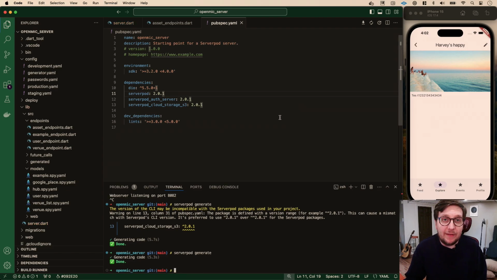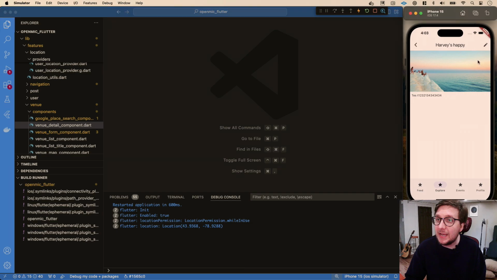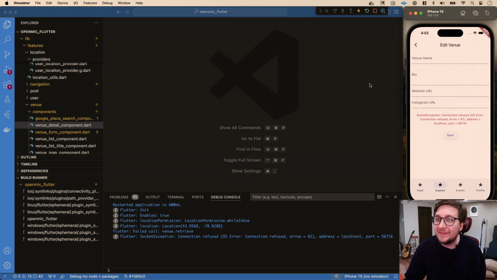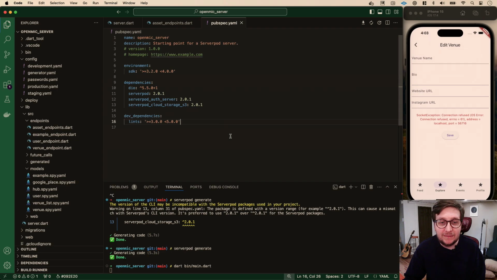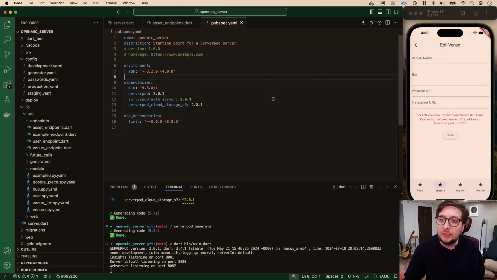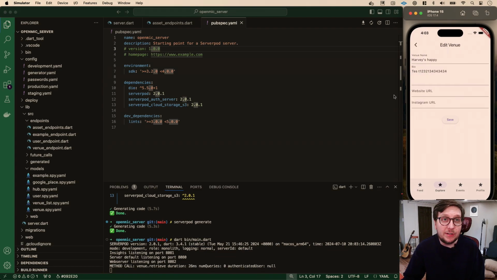All right, so now we have our new endpoint. So let's go back to our Flutter app and actually do some stuff. So probably the best way to test this would be in the edit page. We have this lovely error here because I'm not running the server, am I? I'm not running the server. Let's run the server. That's pretty cool. We got an error message showing up. So let's just go back. I bet it will work this time. There we go.